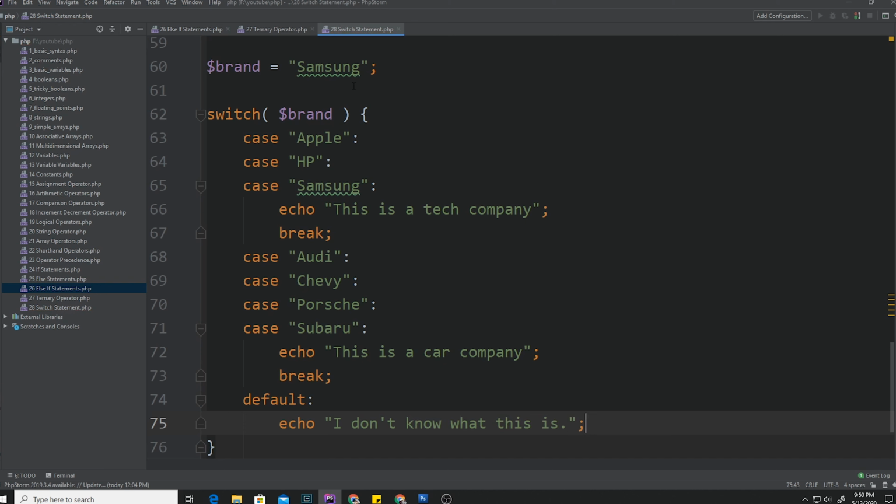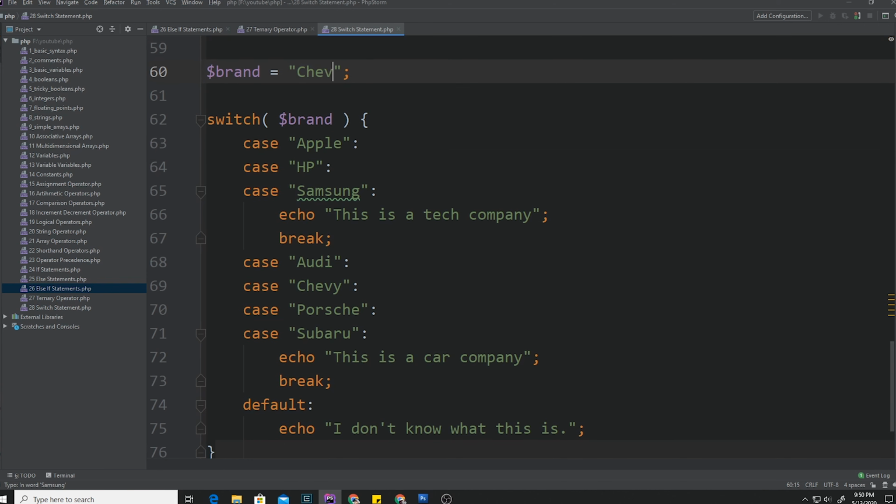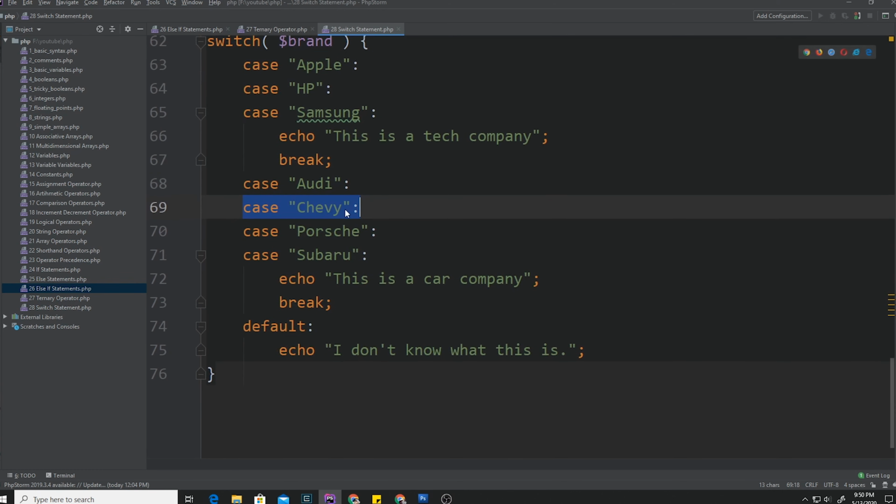All right. So as you can see, we set the brand equal to Samsung, so it's going to get passed in here. So if it matches any one of these three, this echo statement is going to get executed. Just like before, actually for simplicity's sake, let's say brand is equal to Chevy. So this is a lot clearer to demonstrate. So case Apple, case HP, case Samsung, none of these match. It just keeps going down. Gets down to Audi, then finally gets down to Chevy. So now it matched Chevy.